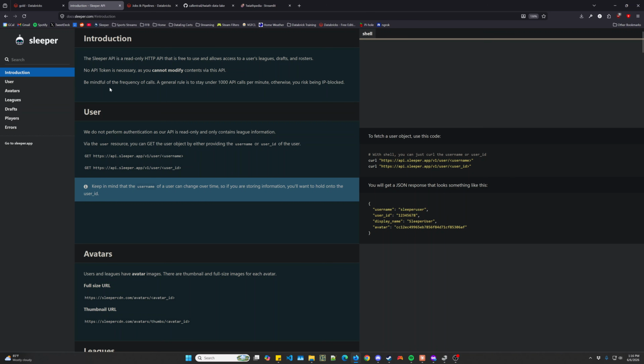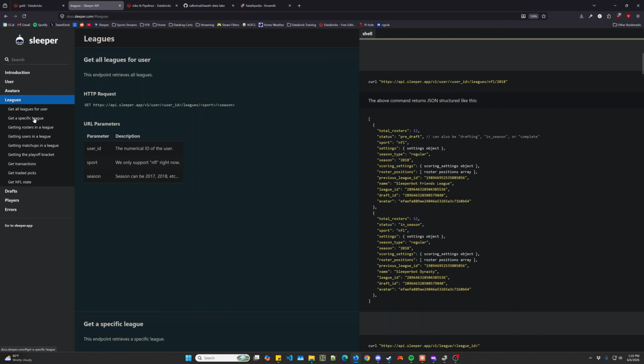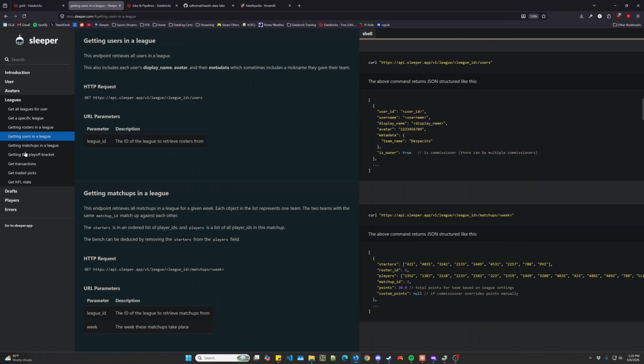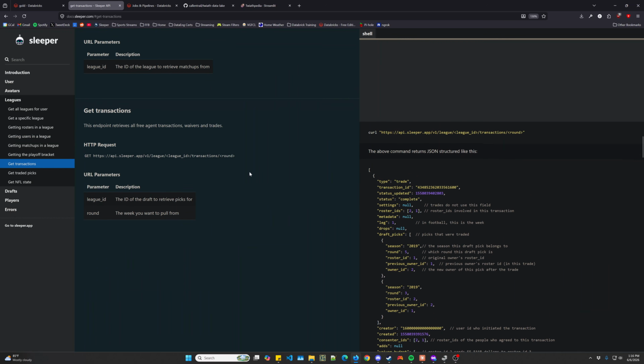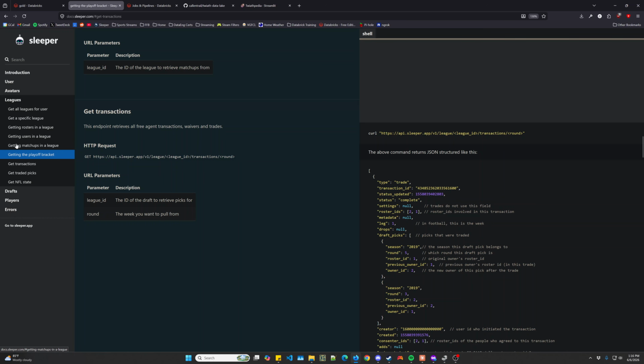Basically, Sleeper has an API. I think we've talked about that before. And it's got basically everything you could ever want in terms of retrieving information for your fantasy league. It's got league-specific info across seasons. You can get user data. You can get transactions, like free agent pickups. So this is where all the information is coming from.